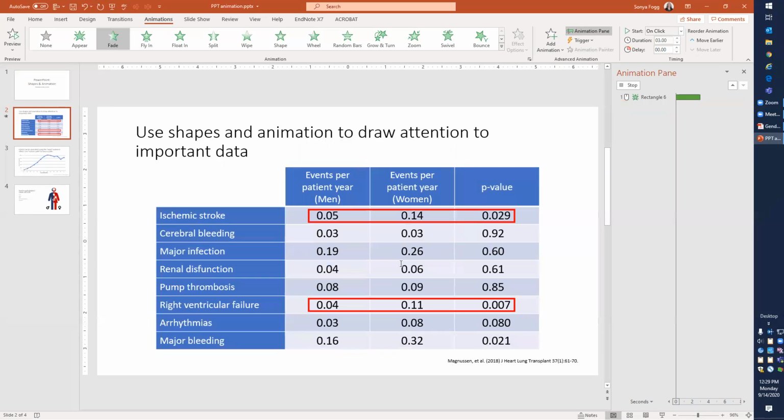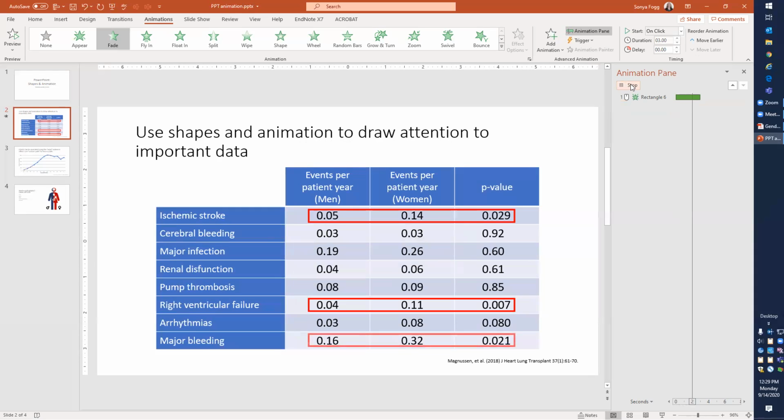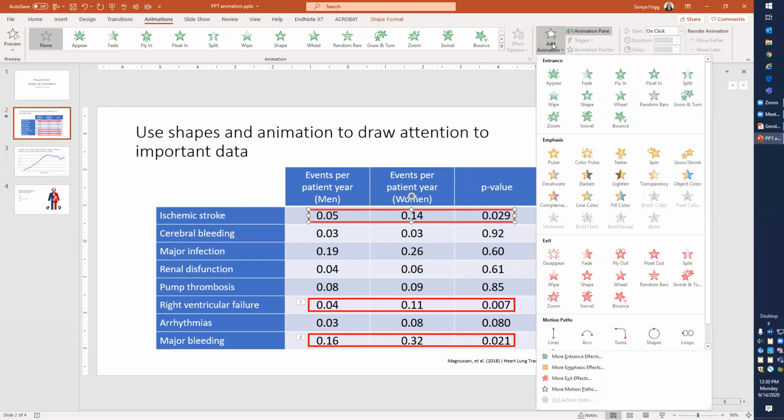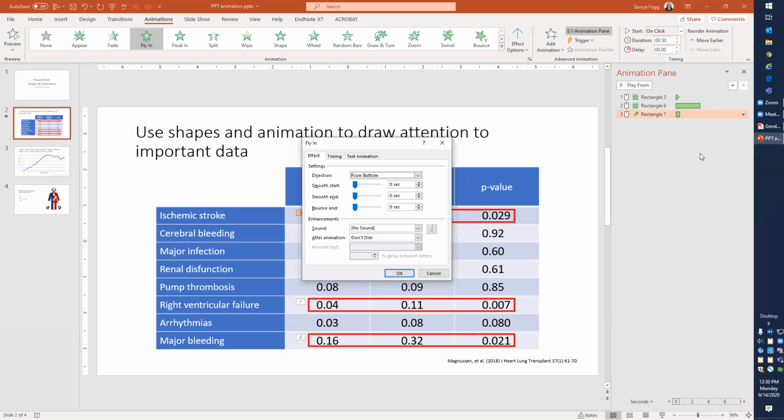And then I hit OK, and you'll see that it kind of slowly goes in. So if we try that one more time, you can see it slowly appearing. One more, if I go to that third box and choose a different effect, let's do a fly in. You can see that it flies in from the bottom, but again, we have the option here with this menu here. Go to effect options.